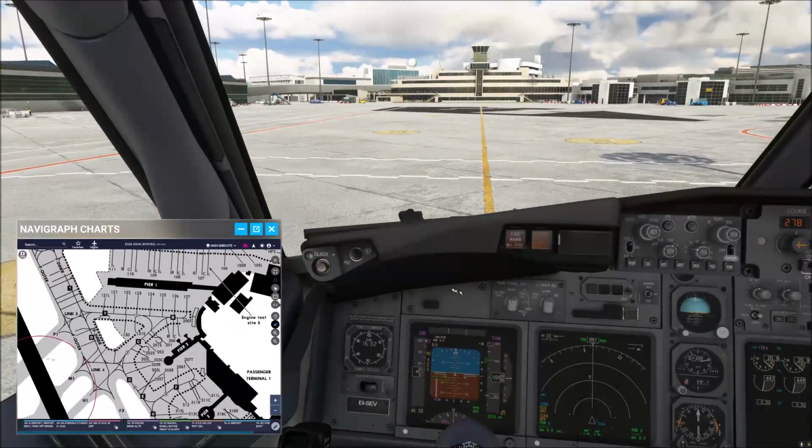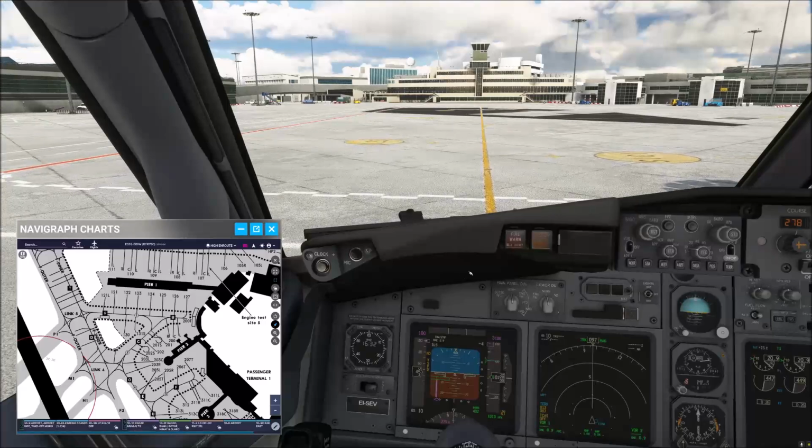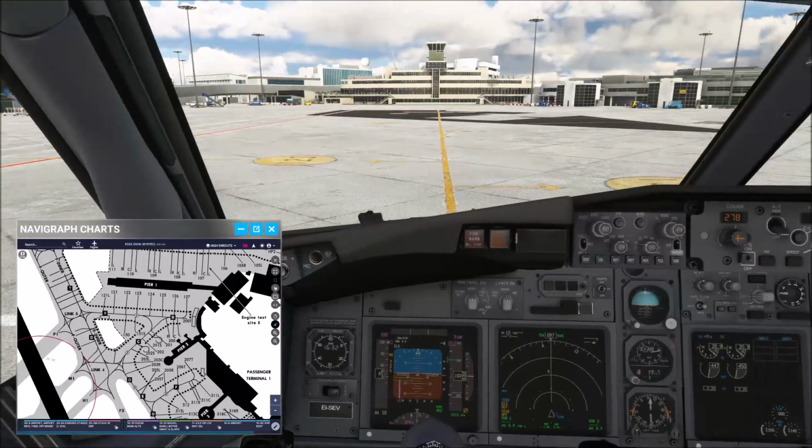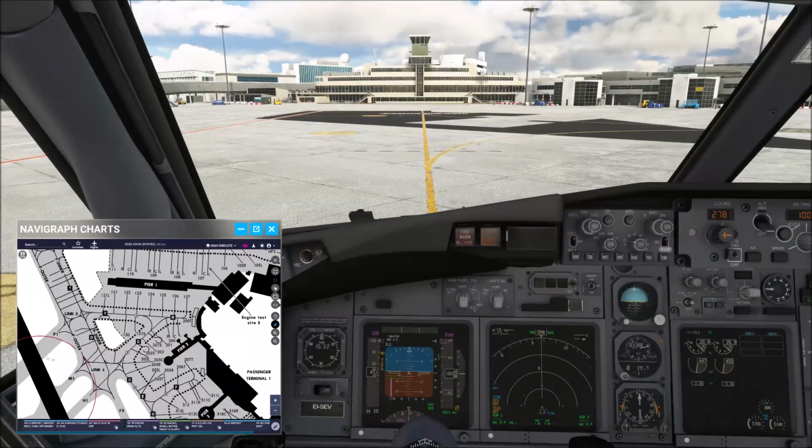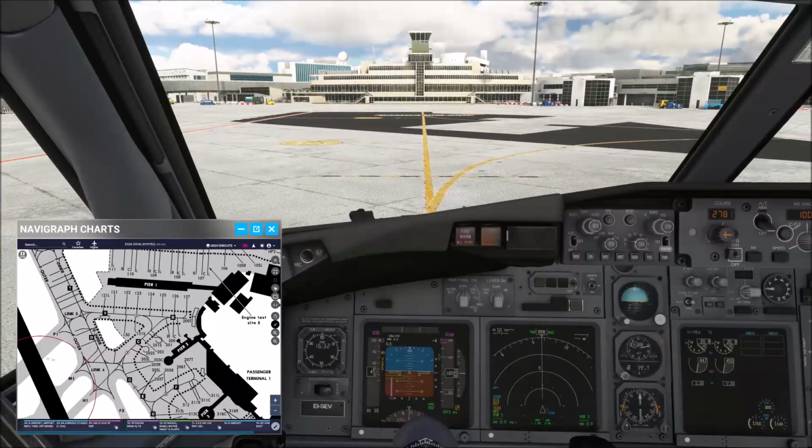The other thing, single engine taxi, but I'm going to cover that in a separate tutorial. Because again, with single engine taxi you can save some fuel.